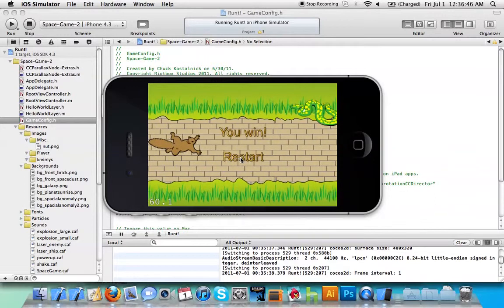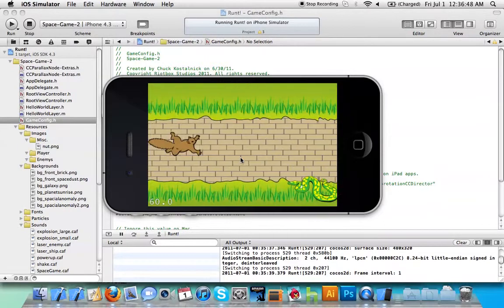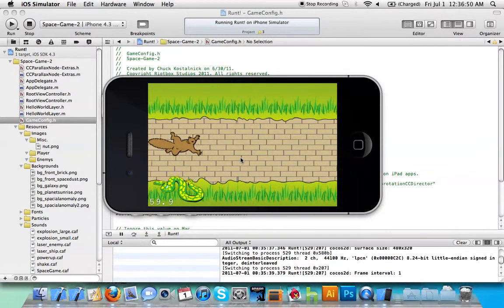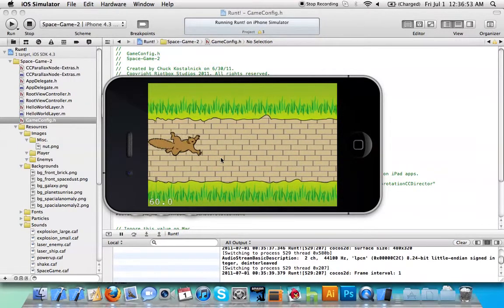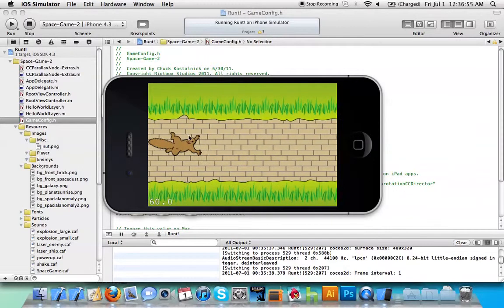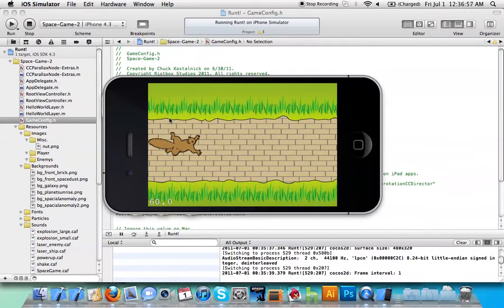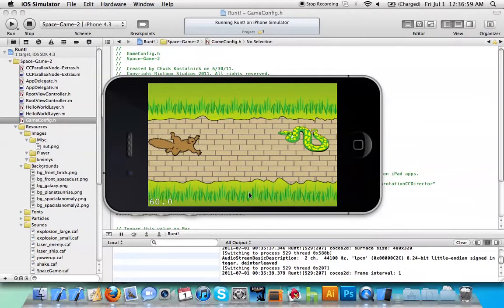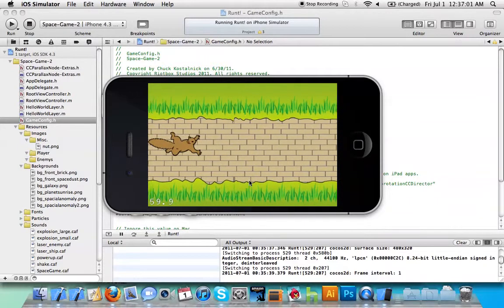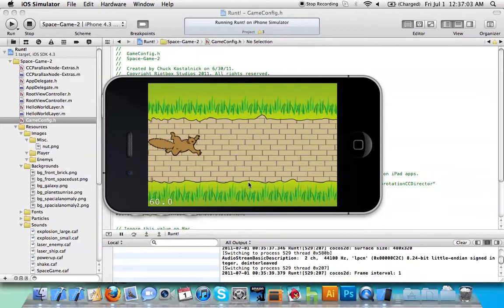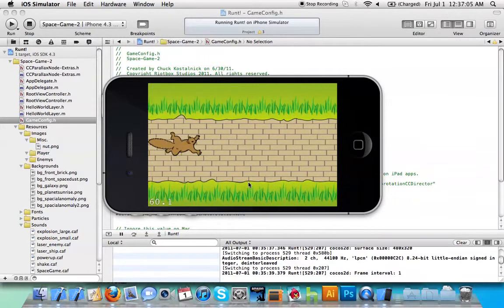It's a lot better than what I had before. But I have a lot of work to do, as you can obviously see. The squirrel is quite large. It looks like it got run over by a car. And the snake is bright green, yellow, and actually it moves at random speeds, which looks goofy.